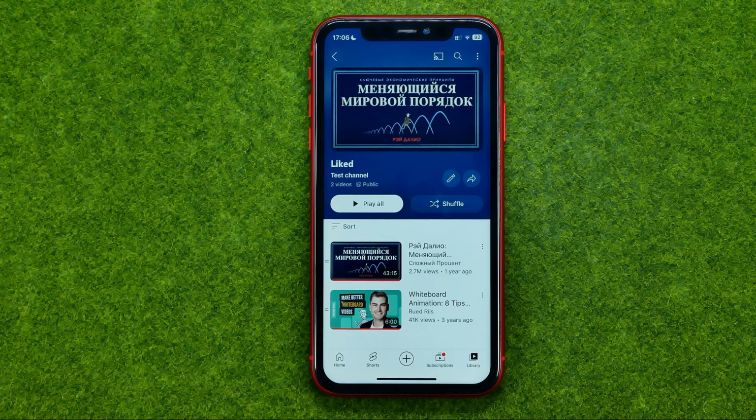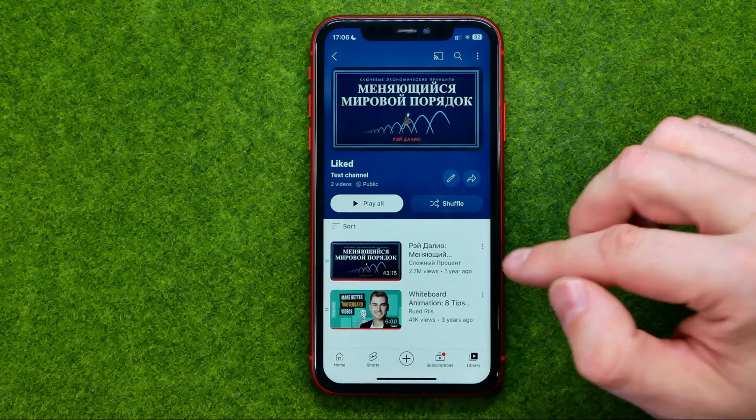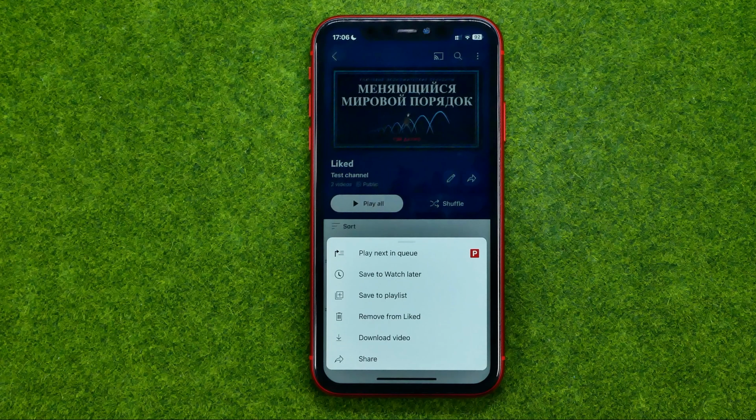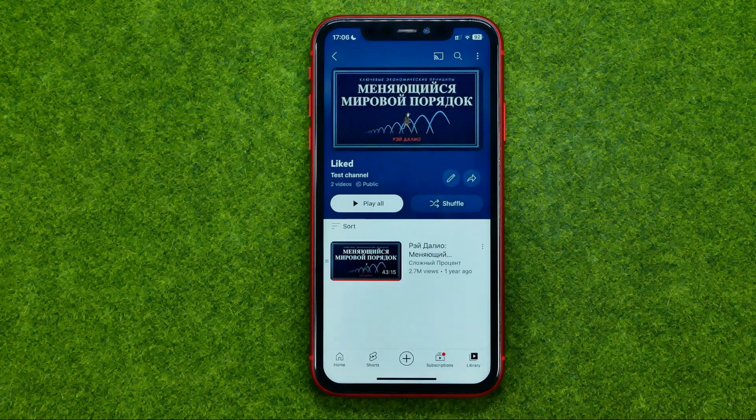Then if we would like to delete some liked videos from here, as you can see, I got just 2 videos in that playlist, and all we have to do in order to delete some is just tap on it and then tap on remove from liked. That's how you can easily delete liked videos on YouTube.